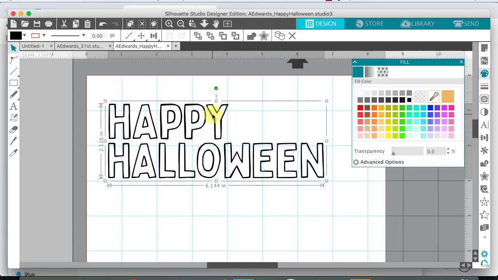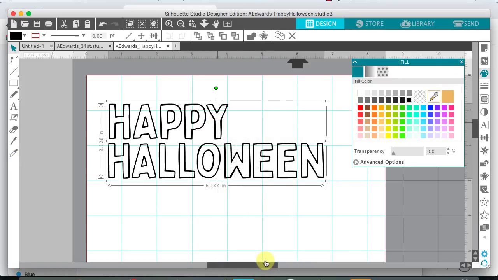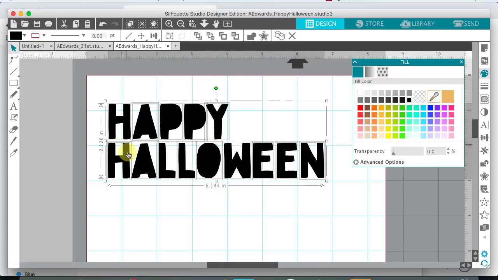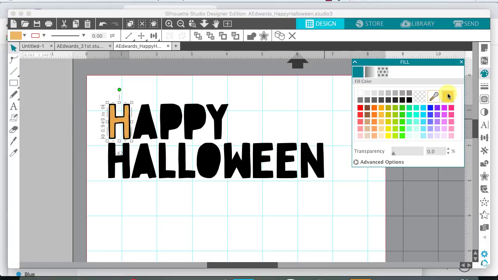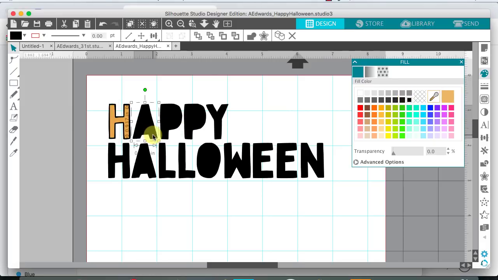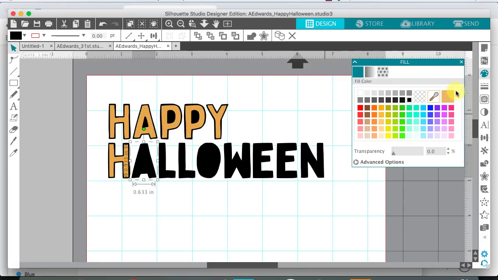So what I need to do is ungroup these. Actually, I'm going to have to release the compound path. So I'm going to choose release compound path, and you can see that it fills the entire thing with black. But when I go to select each shape, I'm going to click on the inside of the shape, and I'll choose fill with this orange color, and that's going to give me what I want. Okay, so you just have to make sure you go ahead and release the compound path. Sorry, my brain isn't working today.